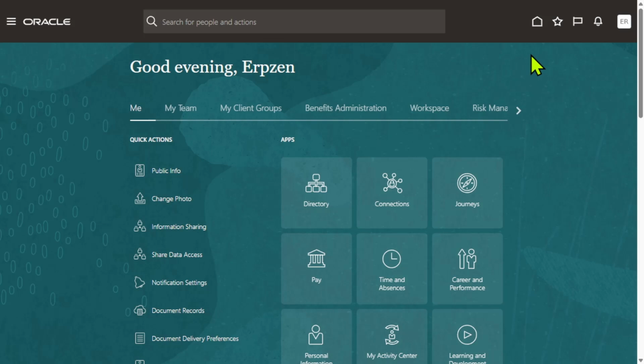That's how you can efficiently create journals using ADFDI Spreadsheet in Oracle Fusion. I hope this walkthrough helps you simplify your workflow and save your valuable time.